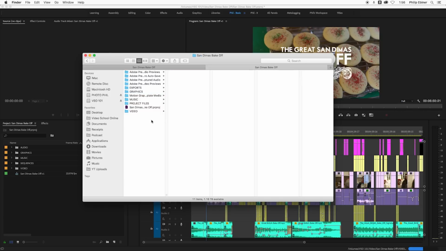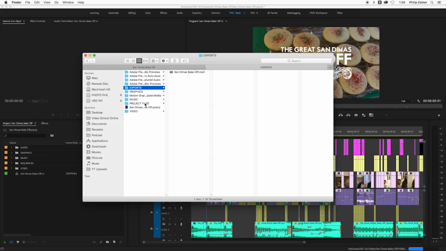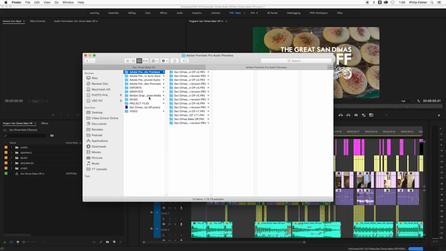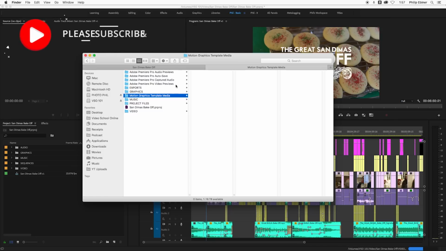So first, let me just show you in Finder what a typical folder will look like. When I start a project, I will create a brand new folder. So that's what the Sandy Miss Bake Off folder is. And then within that folder, I set it up with a video folder, music, graphic, exports, and project files. Now the rest of these folders, these four up here, and then this one, are automatically created by Adobe Premiere Pro. So if you add motion graphics, or if your autosave is set to where you create your project, then it's going to appear in here.